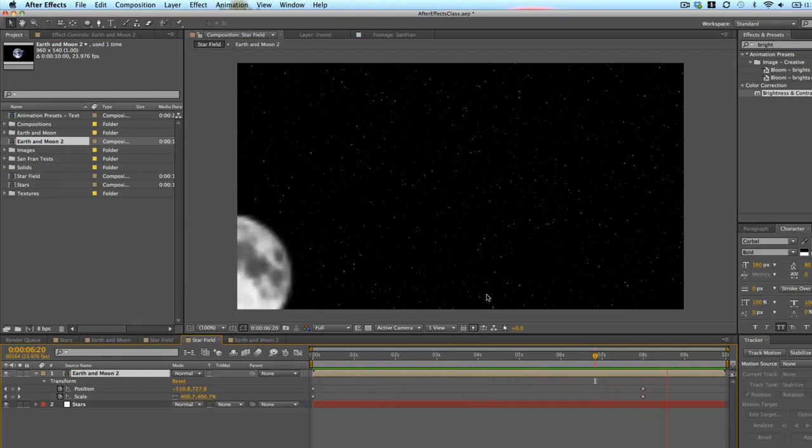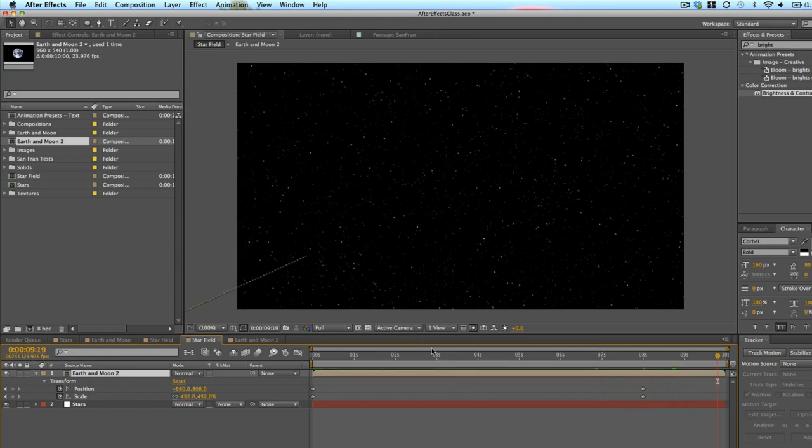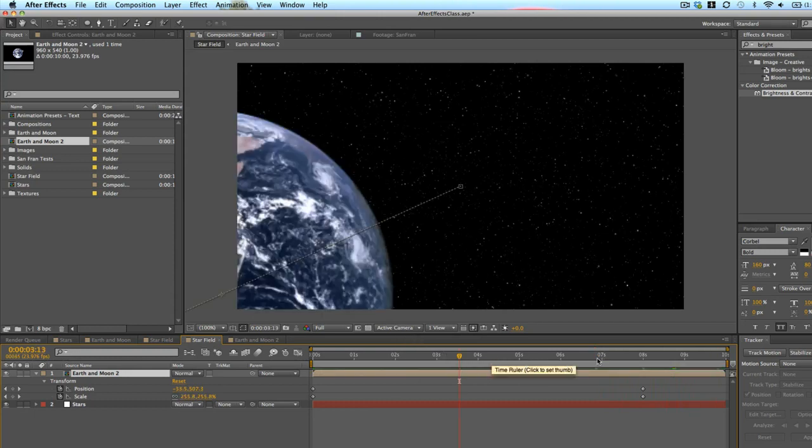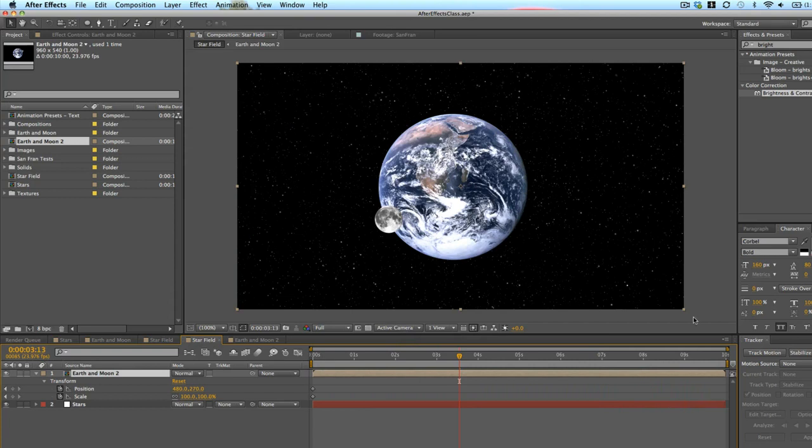So that is a basic effect that you can do using some basic layers, some 3D positioning, and some cool star effect preset.